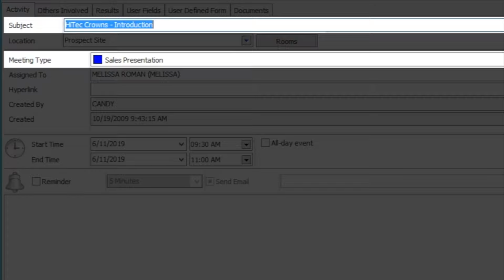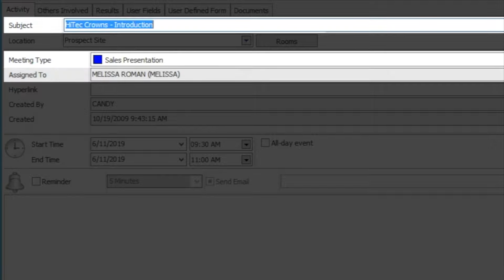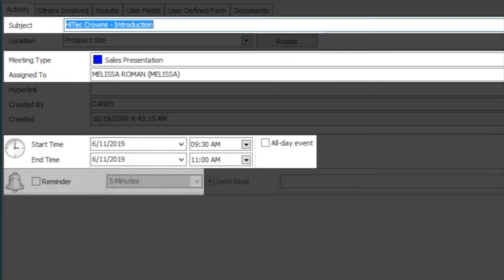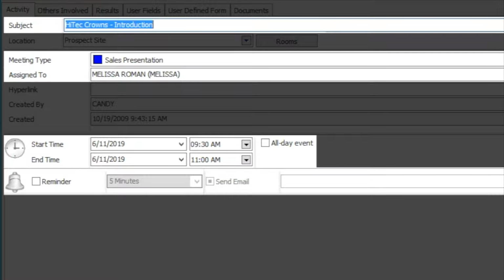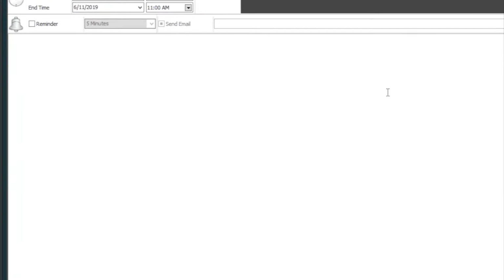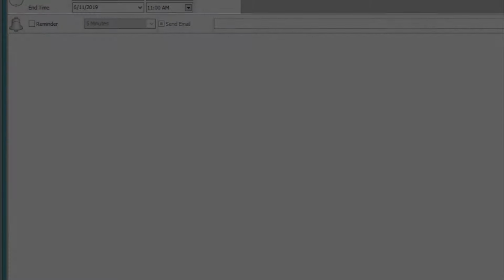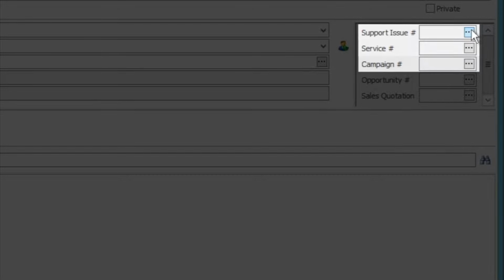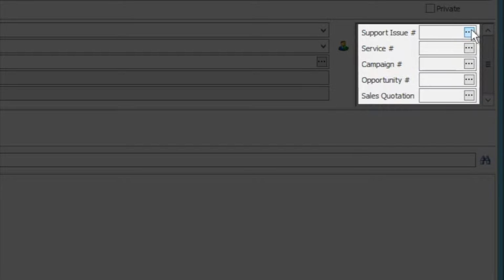Like other activities, once created, they can be assigned to other users to manage and view. Start and end times can be assigned as all-day events. Reminders are set to display in CRM and can be sent as an email to participants. Additional notes and information can be added in the bottom section. On the right, the user can link other activities for ease of access. The options include support issues, service contracts, campaigns, opportunities, and sales quotations.